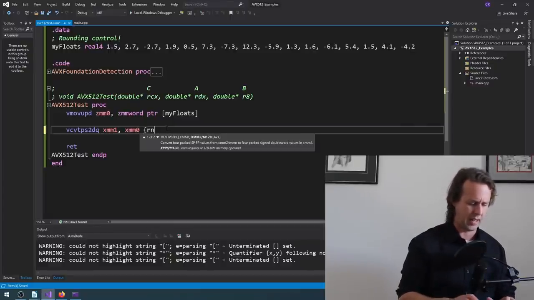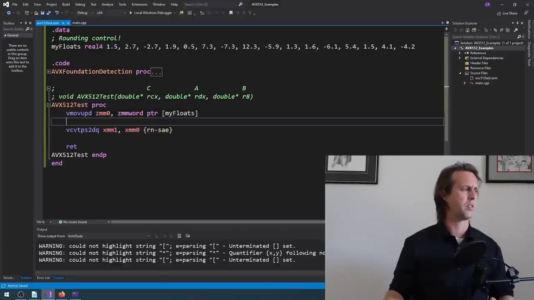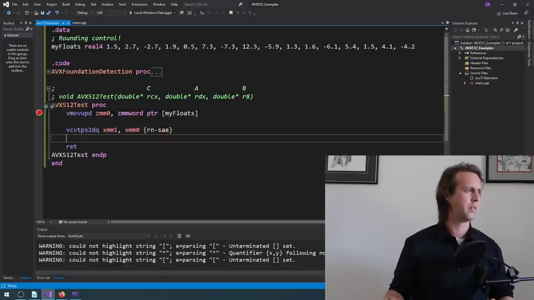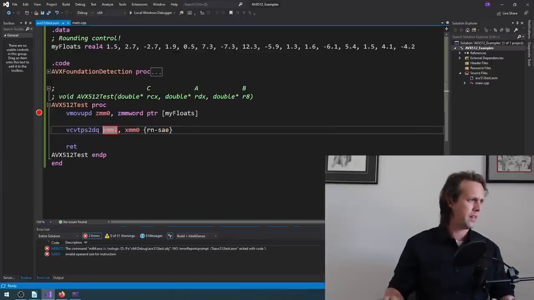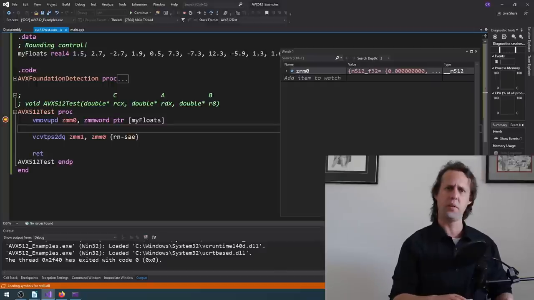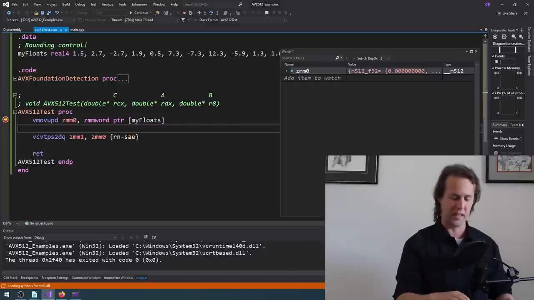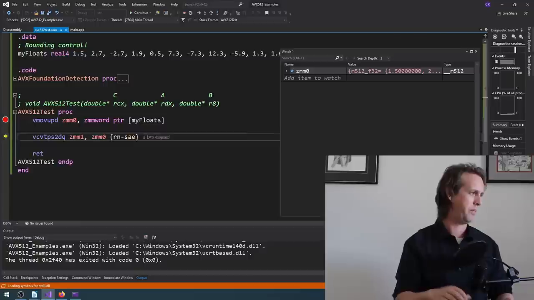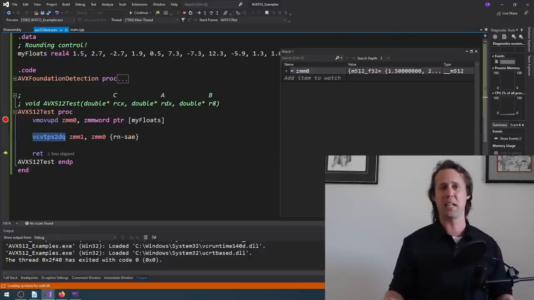So we could go RNSAE. SAE means suppress all exceptions. We want them to be suppressed. Don't let those exceptions out, suppress them. All right, sorry, I wrote the wrong register types there. Who spied that? 10 points if you did. And 11 if you didn't comment. Okay, CVTPS2DQ is convert packed singles to integers.